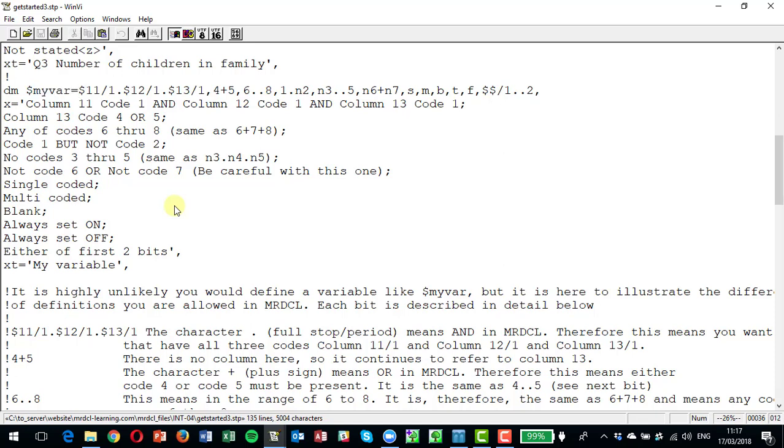So let's look at what we've got here in this variable, and you'll see the first bit of this variable begins 11/1, .12/1 and 13/1. Now what this means is that in the 11th column we've got code 1. Dot means and, so it means we've got people who are 11 code 1 and 12 code 1 and 13 code 1. So to go into that bit of the variable, they've got to fulfill all of those conditions. If they only fulfill one or two of those, they won't get into that bit of the variable.